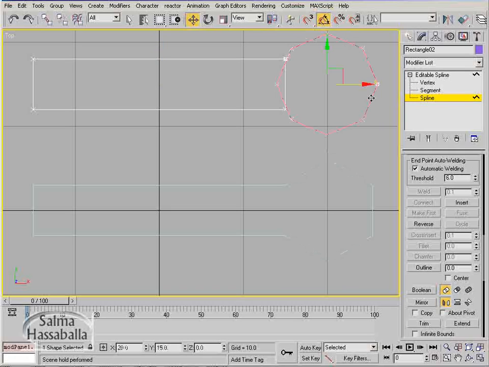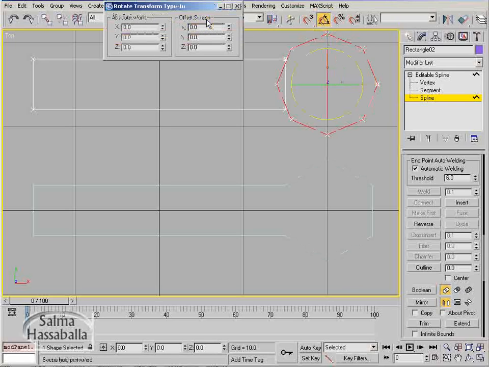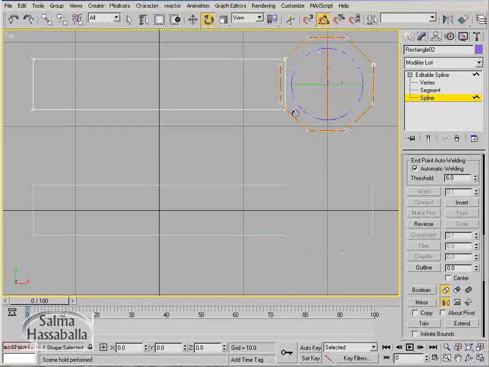select the octagon. Now we want to rotate this 8-sided polygon by an angle equal to 180 divided by the number of its sides. So click Select and Rotate, and with right mouse click, type in the Z value 22.5 and hit enter. Now it is correctly oriented.